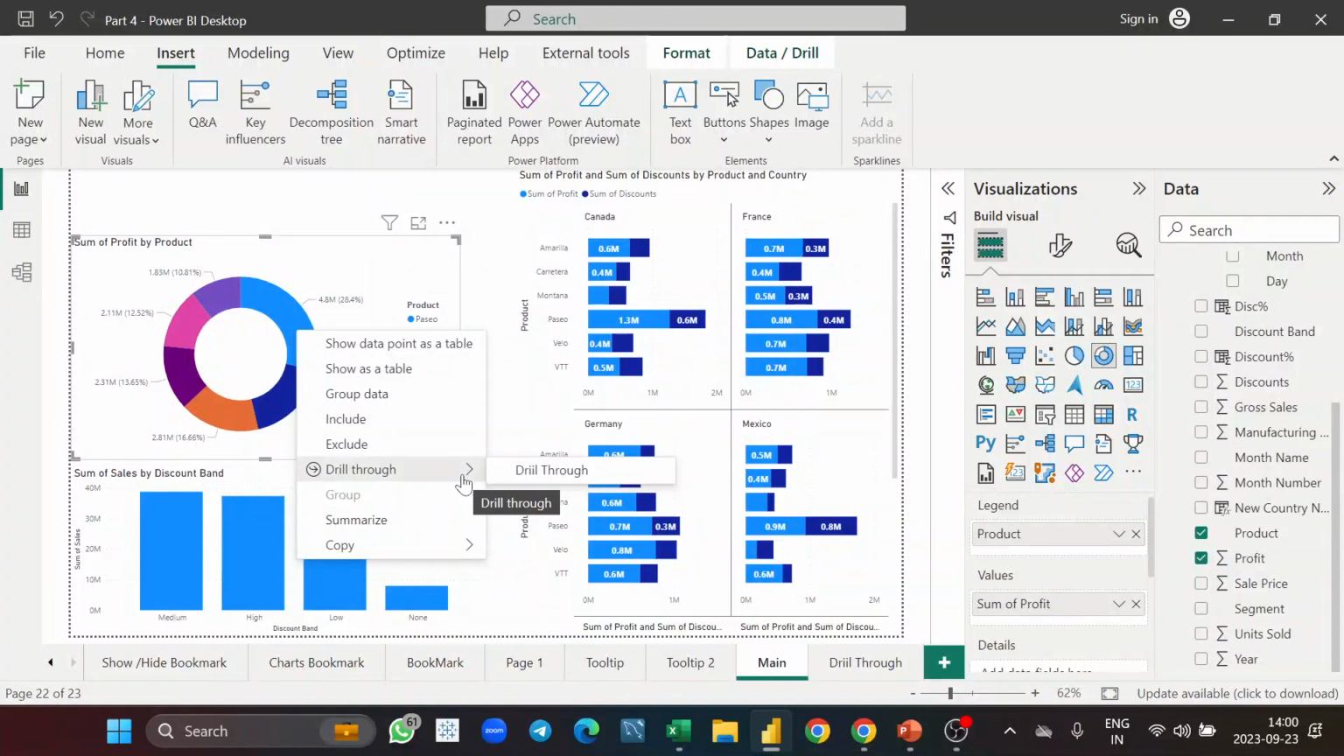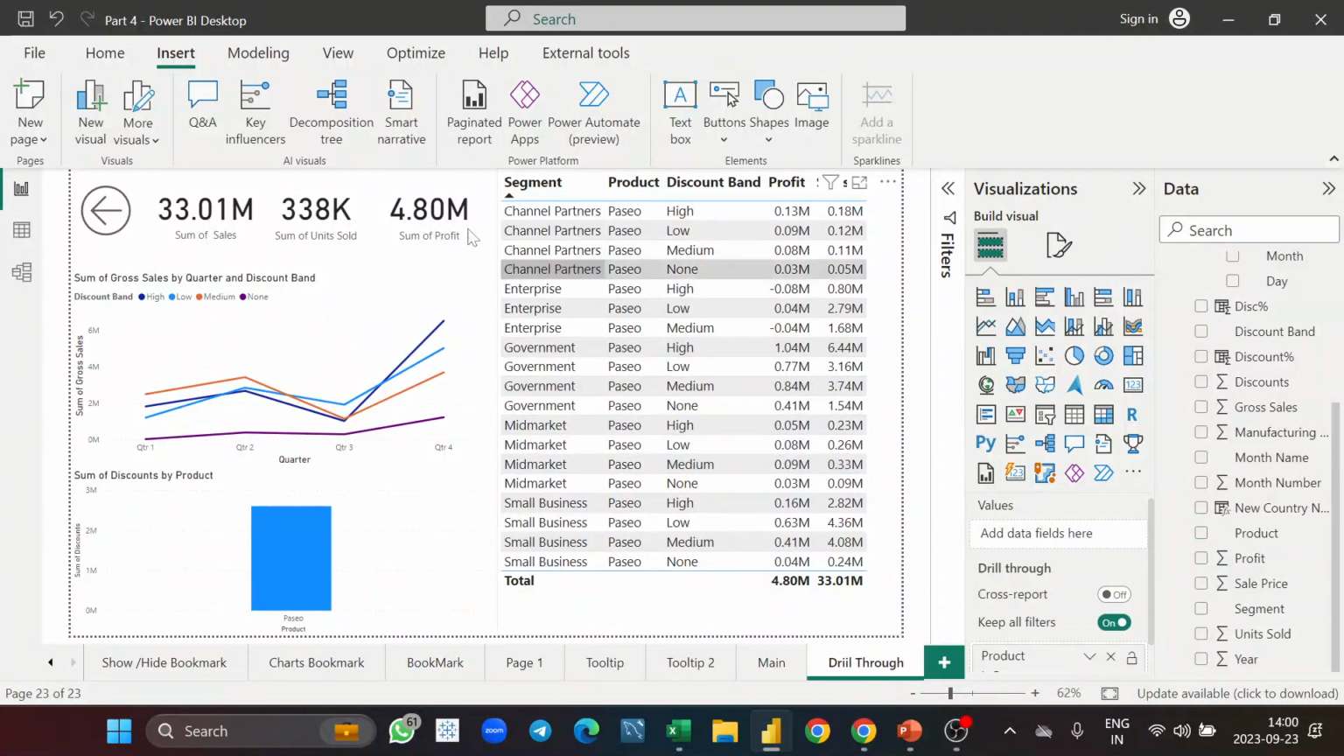And if you press on the arrow or hover on the arrow, you can see the name of the sheet which we have created, a drill through sheet. The name of that sheet has come here. So what you need to do: right click, go to the drill through and click here. As soon as you click here, you will be forwarded to this sheet.